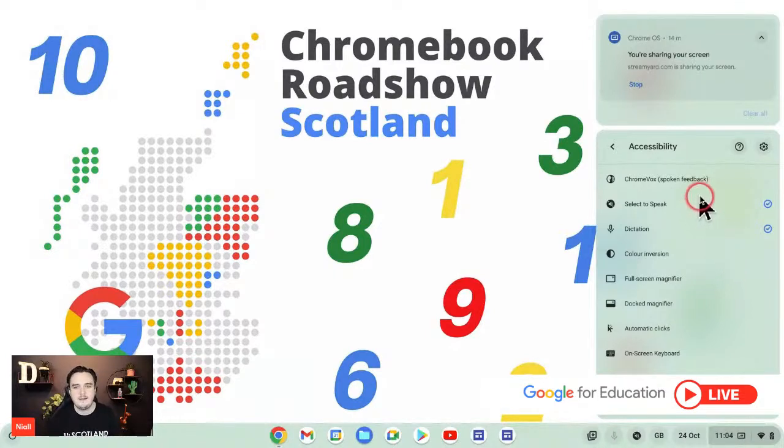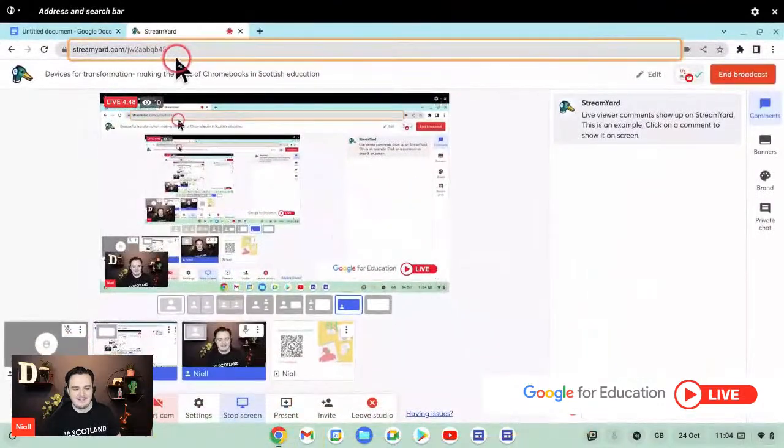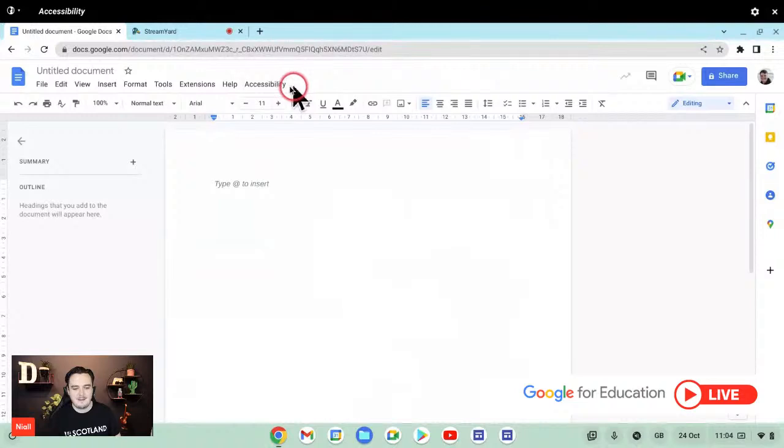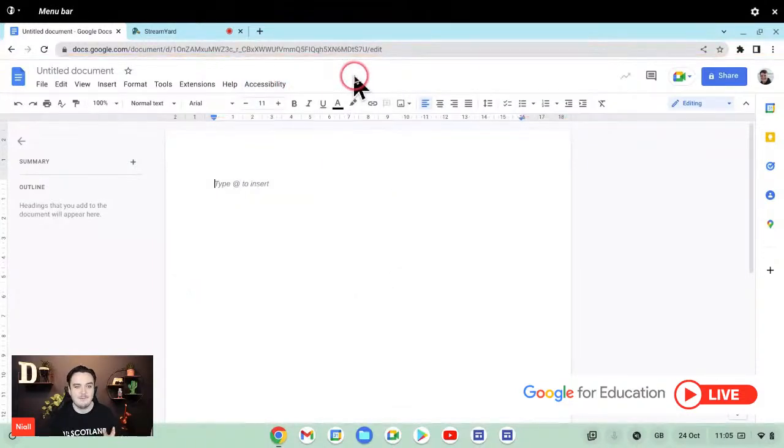So the first one here is the ChromeVox spoken feedback. If I turn this one on just now, everywhere that my mouse touches, so if I come in here, there's my Google Docs, everywhere that my mouse touches is going to read out to me on the screen. I'm not sure if this is going to come across, hopefully it does. So it does. On my screen, I can hear it reading out to me.